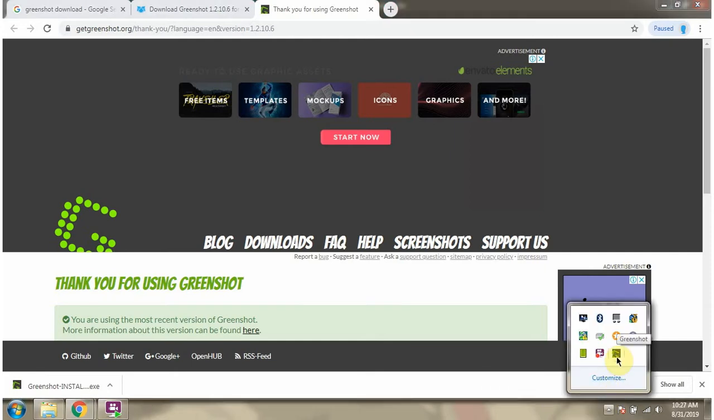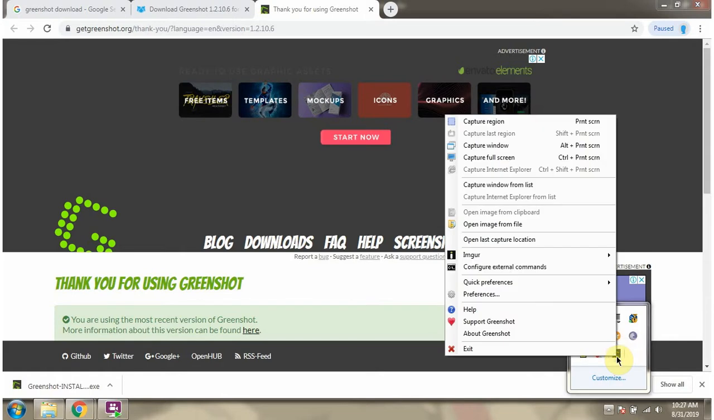Here you can see the Greenshot shortcut. Right click, and if you want to capture the region, you have to press Print Screen. If you want to capture the window, you have to press Alt Print Screen. If you want to capture the full screen, then you have to press Control Print Screen.